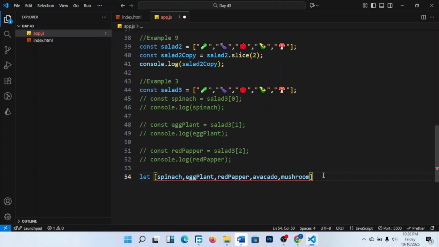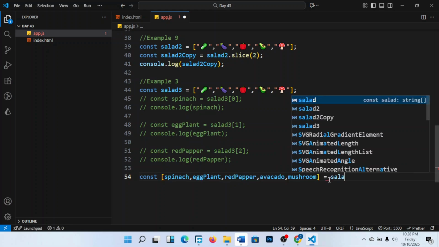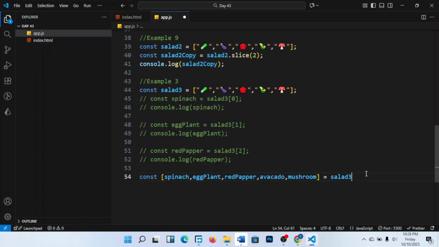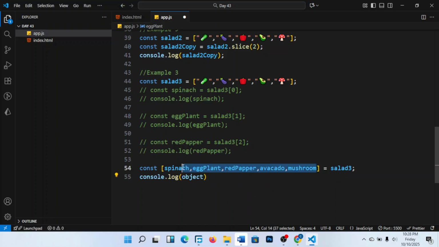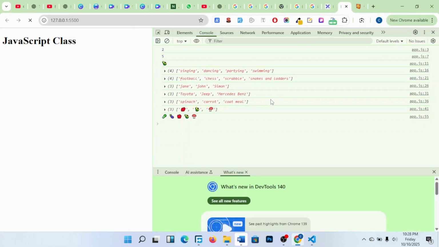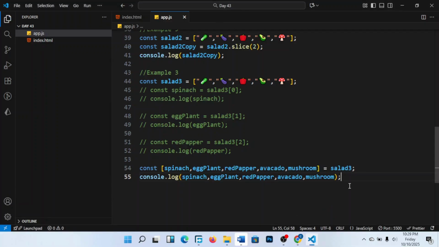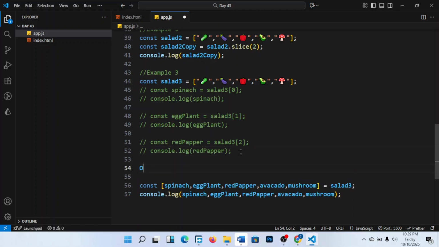Both methods can work for us. This is when you are assigning them at the same time, and then you put is equal to salad 3. As simple as this. When you do it like this, it becomes very good. Then I put console.log, copy this, and put it inside there, and see how it looks in the console. Members, you see that I have destructured each and every item, but this time I've done it in a continuous block. There are two methods. You can either do it like this, or you can do it like this.